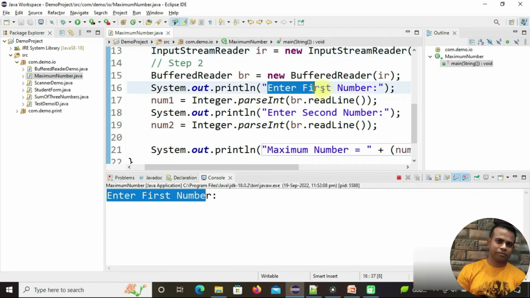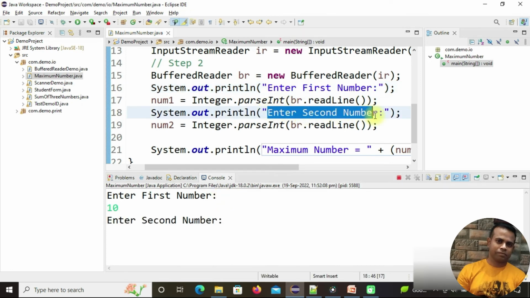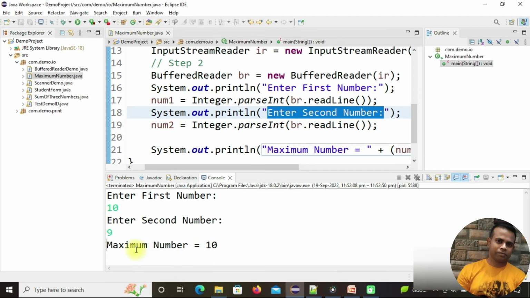Our first statement is enter first number, so that is coming here. Let me put my first number as 10. Then enter, and it will give me the second statement, enter second number. Let me put the second number as 9. So what will be my return statement? It should be maximum number equal to which one? 10. 10 is the maximum number, right? So it should return maximum number is equal to 10. Let me enter. So you can see maximum number is coming as 10.